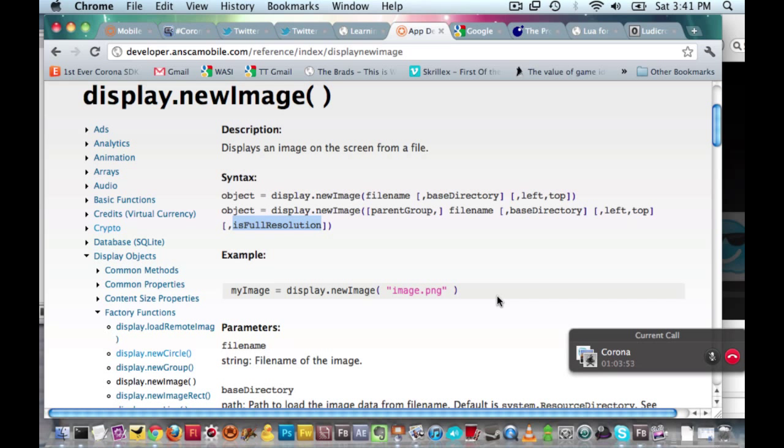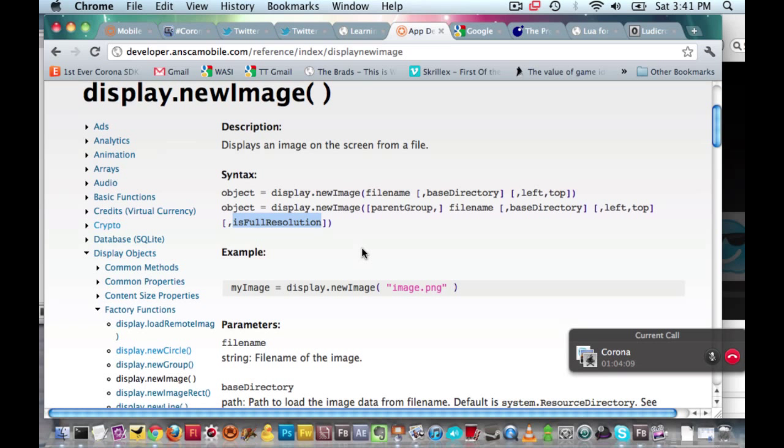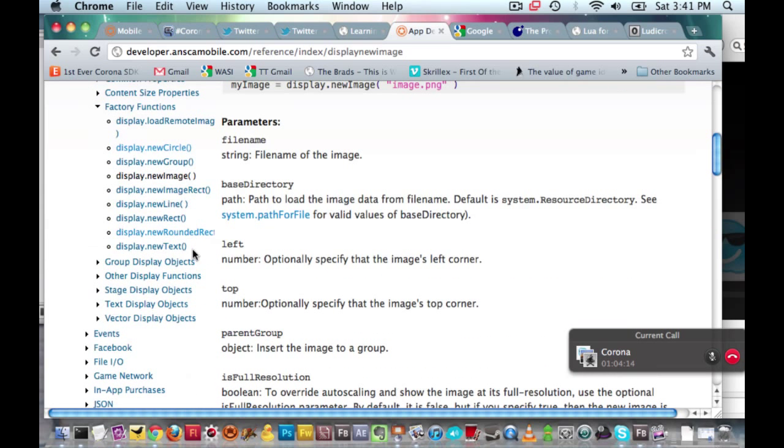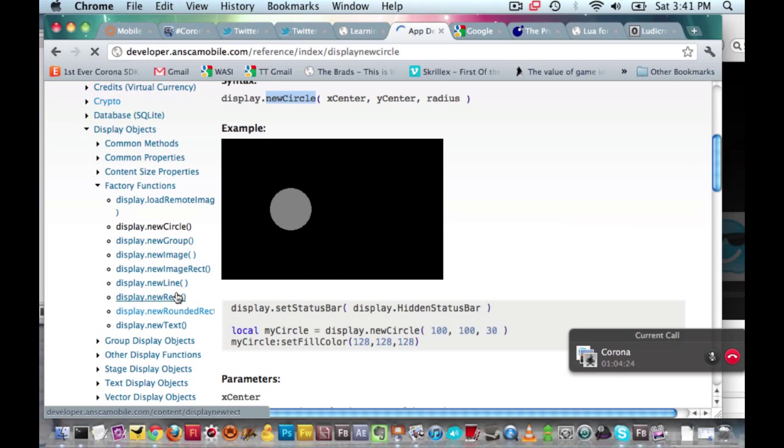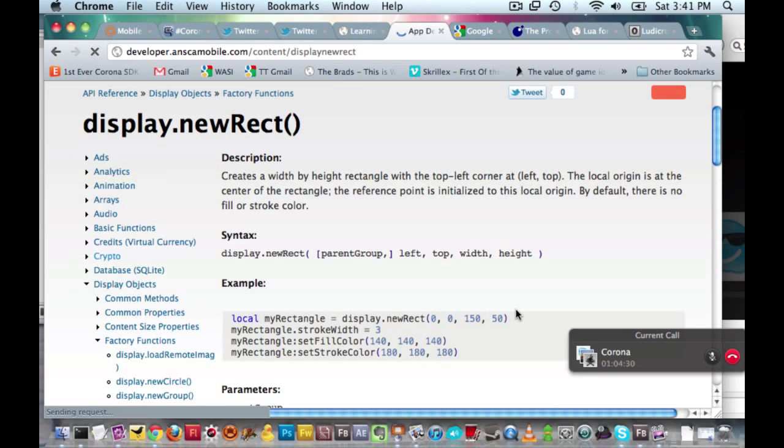In Flash and Flex and in Objective-C and other places, whether you're building for iPhone or Android, you have to build either multiple images or vector graphics that scale. So Corona does a little bit for you in terms of the display new image, whether it's full resolution or not. And full resolution is also a catch-all to make sure that you don't use too much texture memory. So images are important. They have vector graphics, if you're familiar with drawing graphs and lines and shapes and squares. You can call a new circle or you can call a new rect.